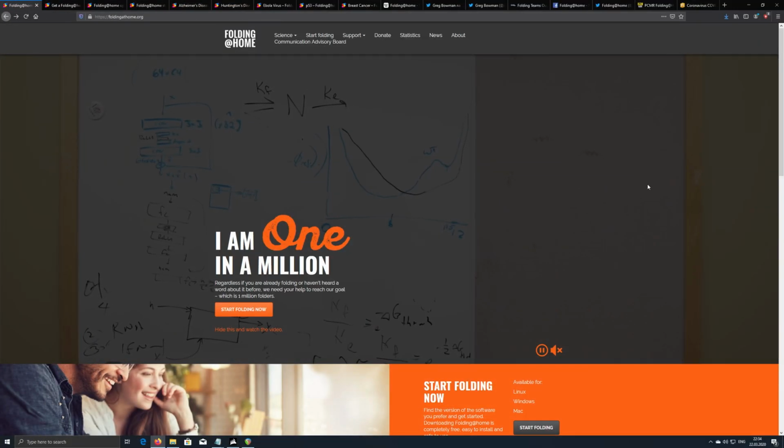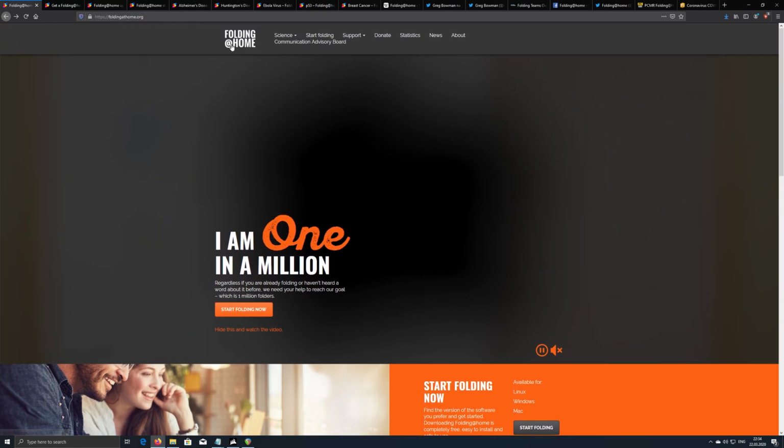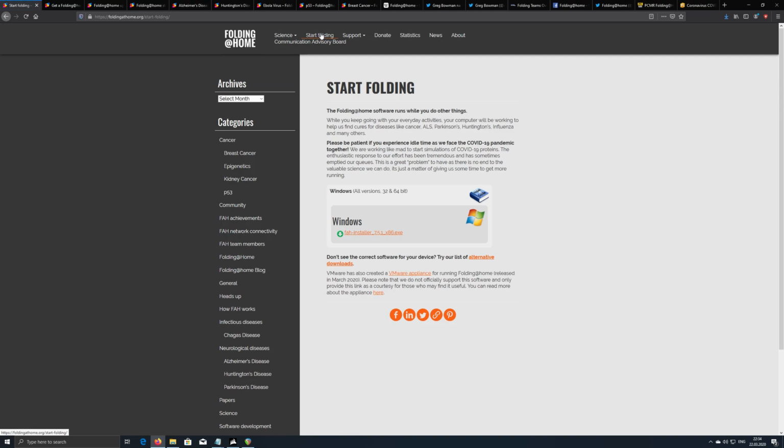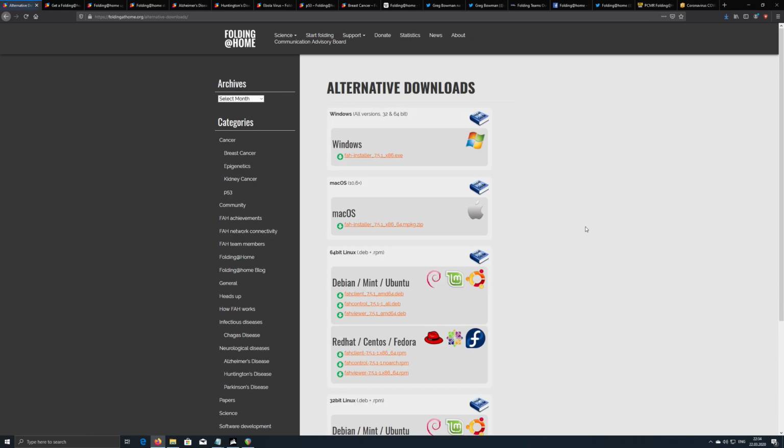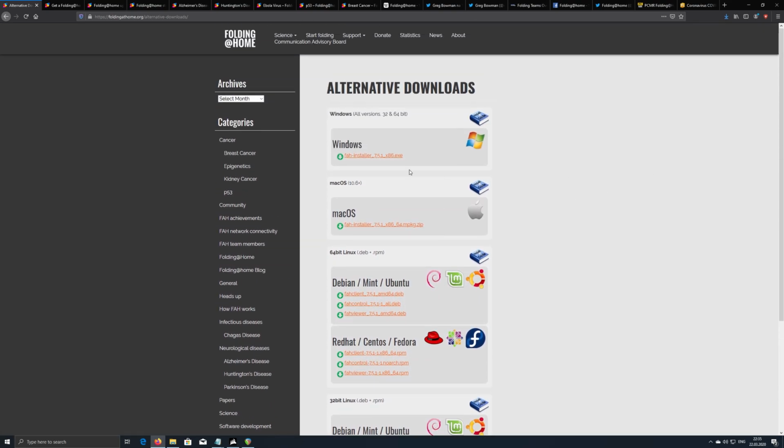First thing is to get the software, so go to foldingathome.org, and I will put all links in the video description. Click Start Folding on the top menu. It should detect your operating system and then display the correct version for you. If not, you can also click the alternative downloads, which will show you all available clients. So for me it's the Windows version. Let's download this.